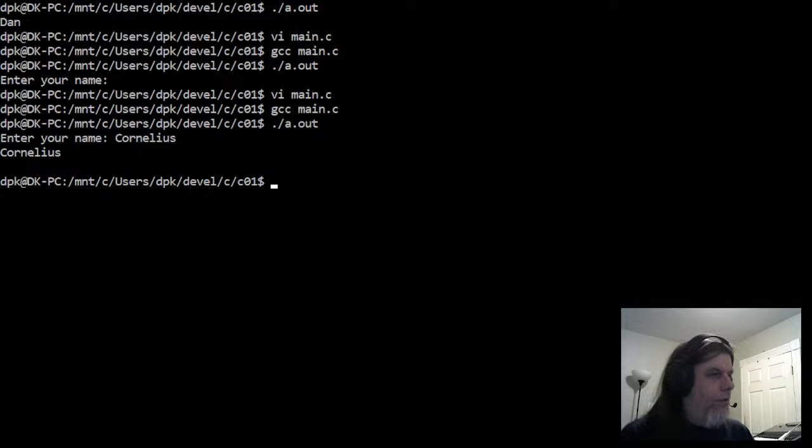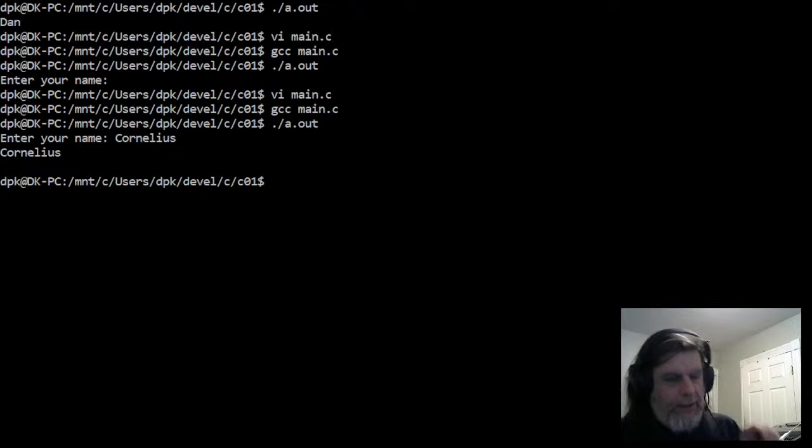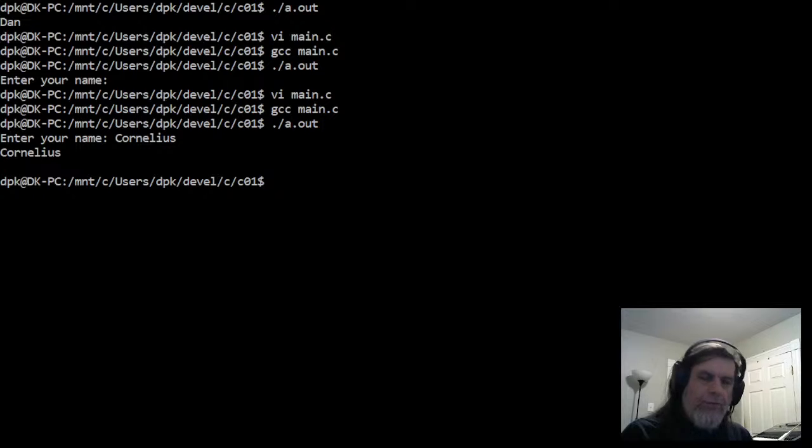Now note that there is an extra line between the name printout and the command prompt. The reason for that is that along with the letters that I'm inputting into the character array, it's also taking the new line character from the enter key that's being input, and it's treating that as its own character.